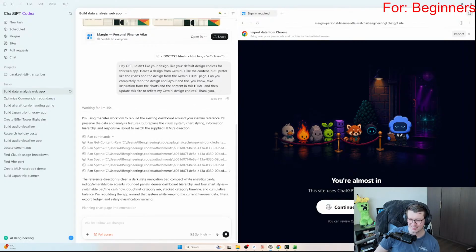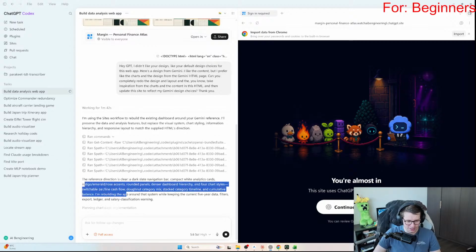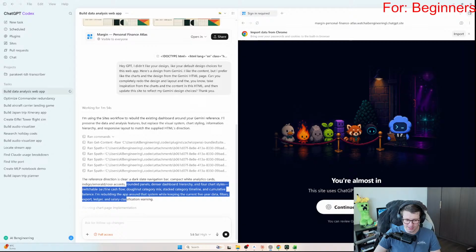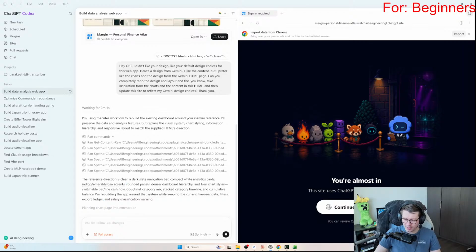The reference direction is clear: a dark slate navigation bar, compact white analytics cards, indigo, emerald, rose accents, rounded panels. So GPT especially is a lot better at UI stuff, and it can get a design and then enforce that consistently. Before GPT 5.6, before last week, it would have done it, but it wouldn't have done it as consistently as it can this week. 5.6 is genuinely pretty badass.